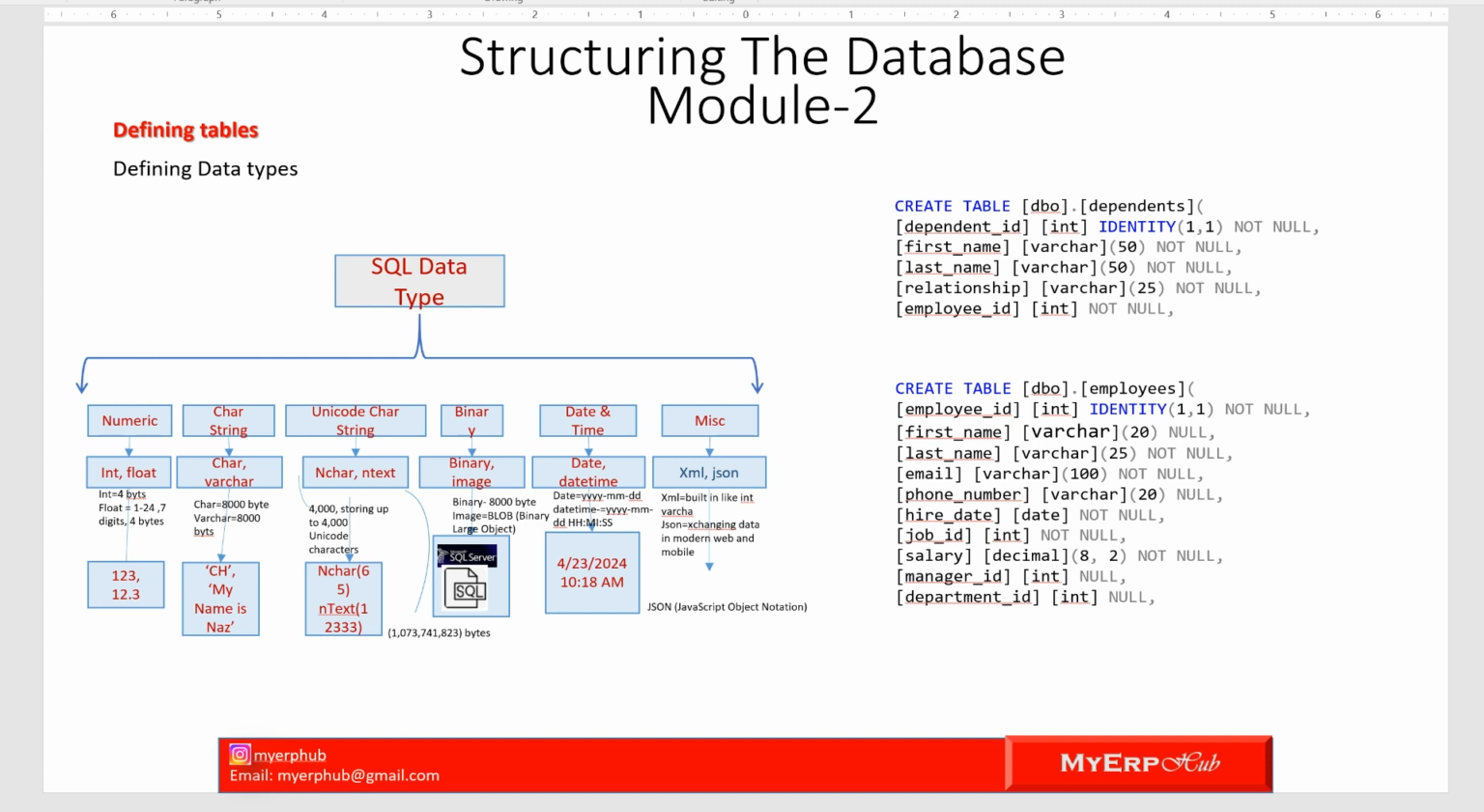Even though char has better performance and varchar has slightly poorer performance because the length has to be accounted for, if you are confused about varchar and char, just understand that char takes a fixed number of characters. It is used for fixed lengths. Let's say, for example, if you are using a country code like US or UK, it is better to use char.